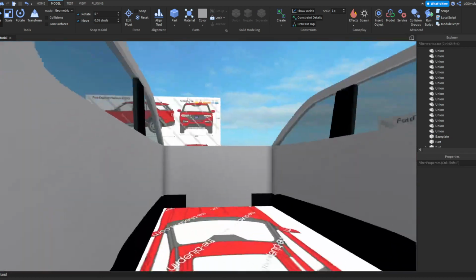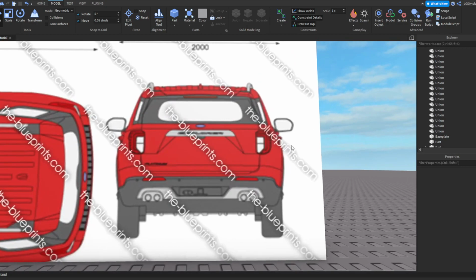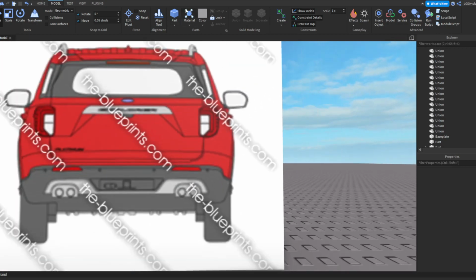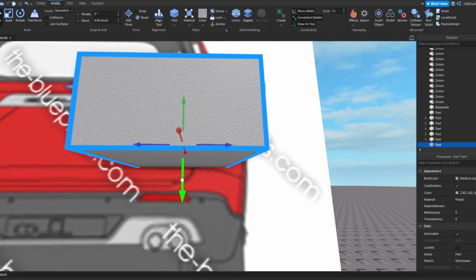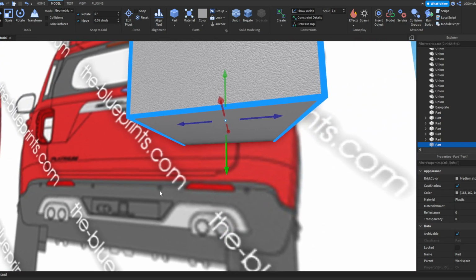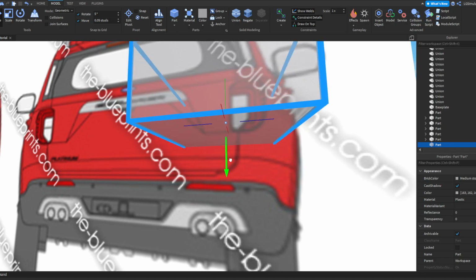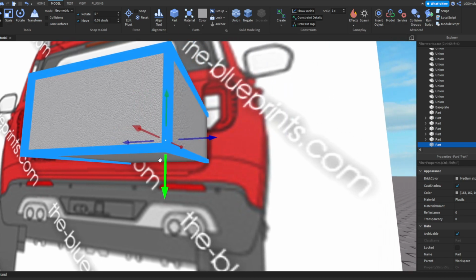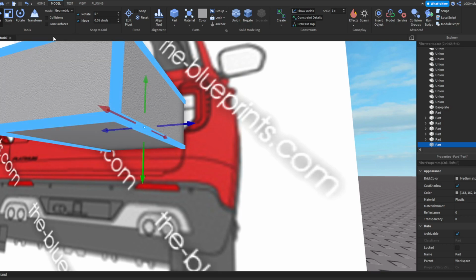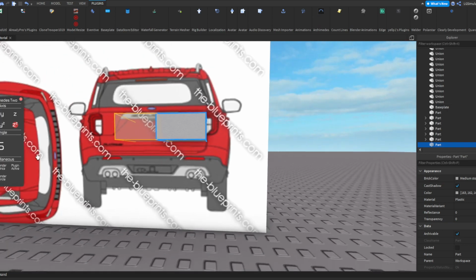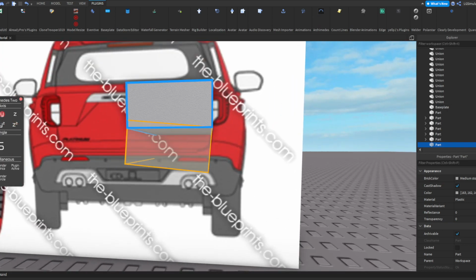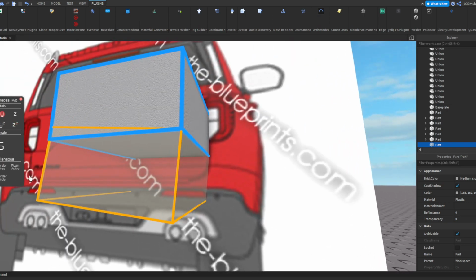Now what we're going to do is come over here to the back part of the vehicle, and we're going to make the outline for the boot, or however you call it. I call it a boot. I'm from the UK, so I call it a boot. Some call it a trunk for the people that live in the US and Canada and stuff.